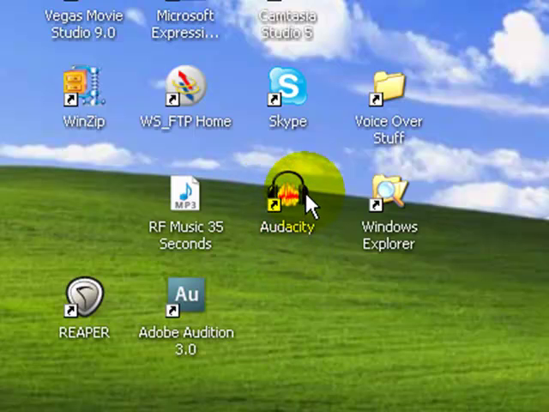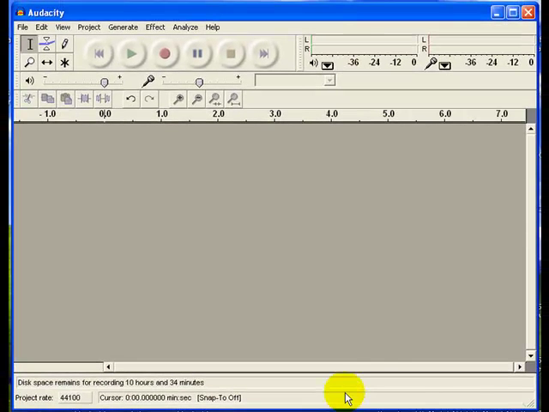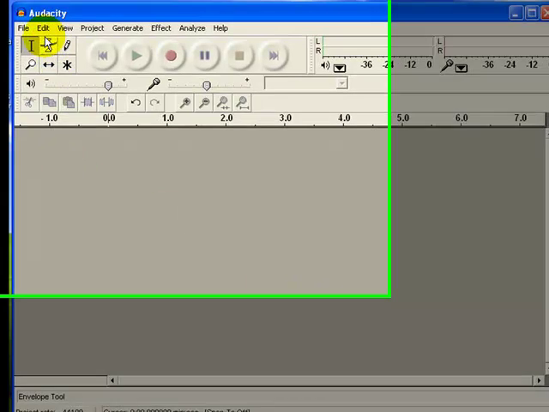If you successfully installed Audacity, you'll see its icon on your desktop here. Looks like a pair of blue headphones. Go ahead and double-click on that and open the program. It should look something like this. The first thing we need to do is to set up some preferences.